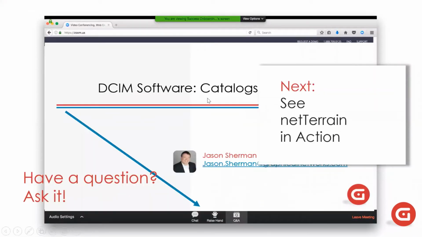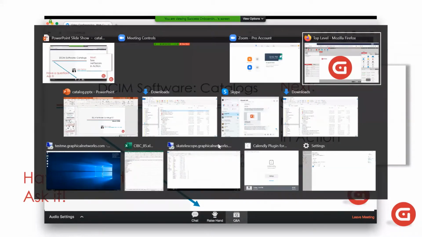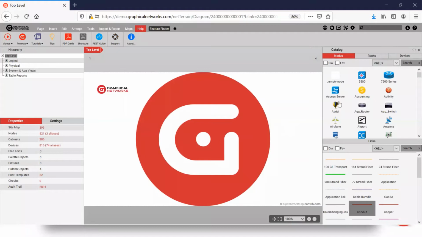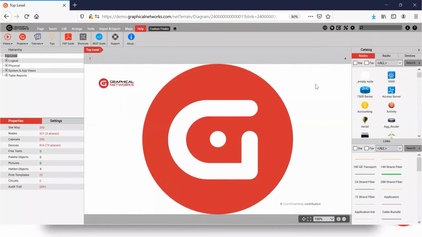So I'm going to jump into our software, netTerrain. Give me a second here to switch gears. All right. So this is netTerrain. netTerrain is, again, sort of purpose-built for network documentation, DCIM, outside plant, et cetera. It's got different flavors. This is really focused more on the catalog side. We don't really talk too much about it, so this is an interesting sort of topic for us.